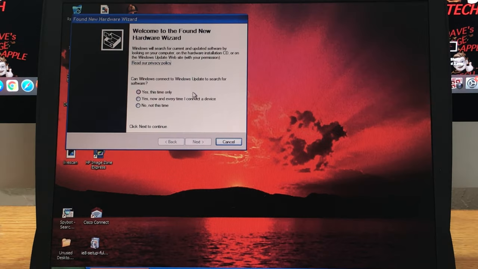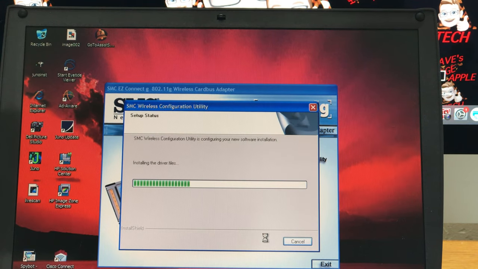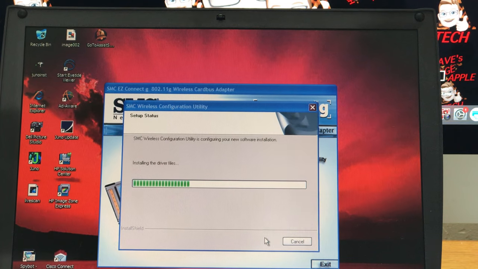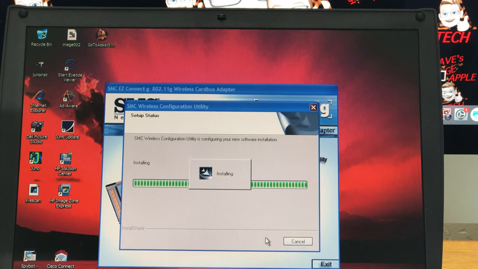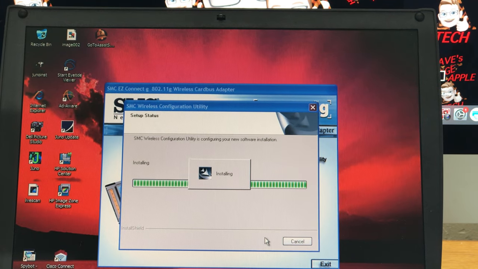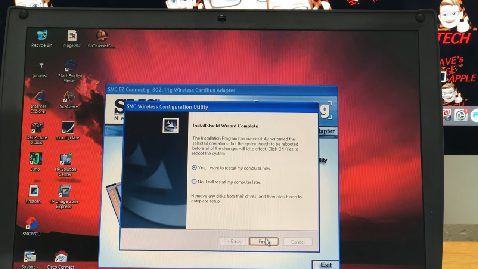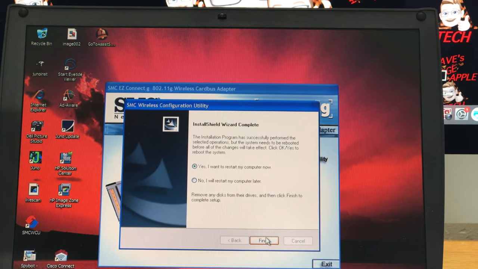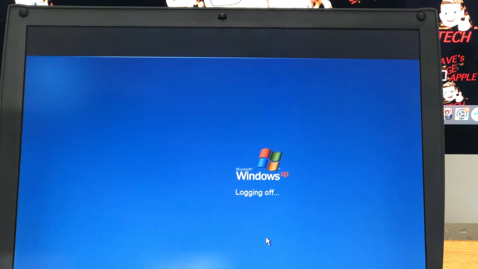Found new hardware. Well, we got into the network utility finally there. It's installing the software for that card, and hopefully that will allow us to get on the internet. And I'm not a Windows guy, guys. We use them at work, but trust me, the ease of use of the Mac. Yep, we're gonna finish it. I'm gonna restart it, and we'll see if that comes up.